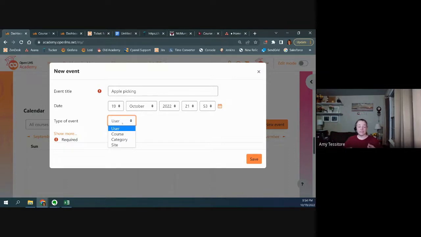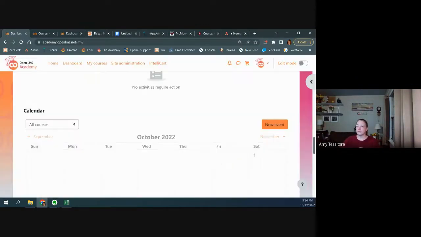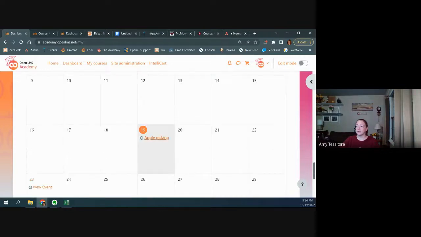If I have a date that I need someone to do something by and there's not an associated activity, I can just create an event like this. So I'm going to say, there we go, apple picking. I'm going to add that to my calendar here. And there it is on the 19th.